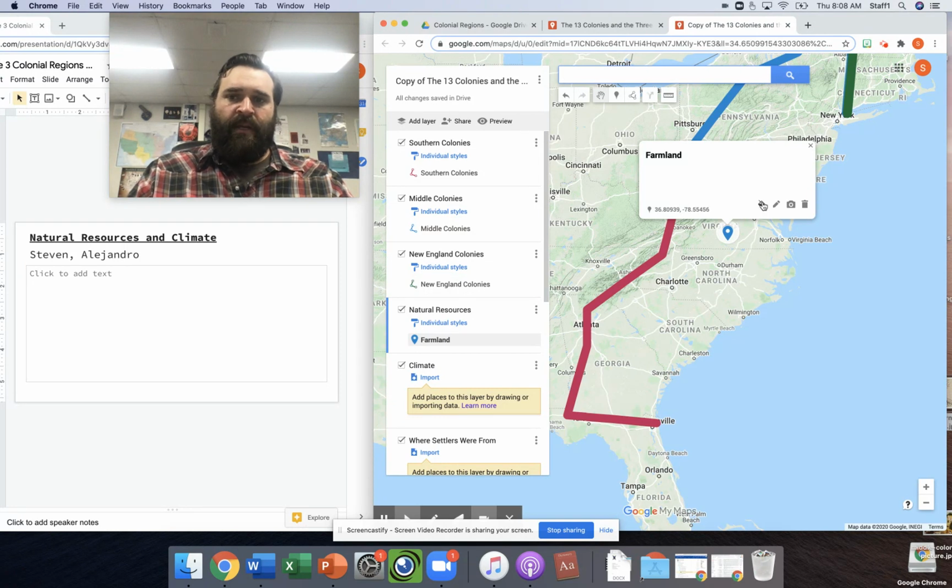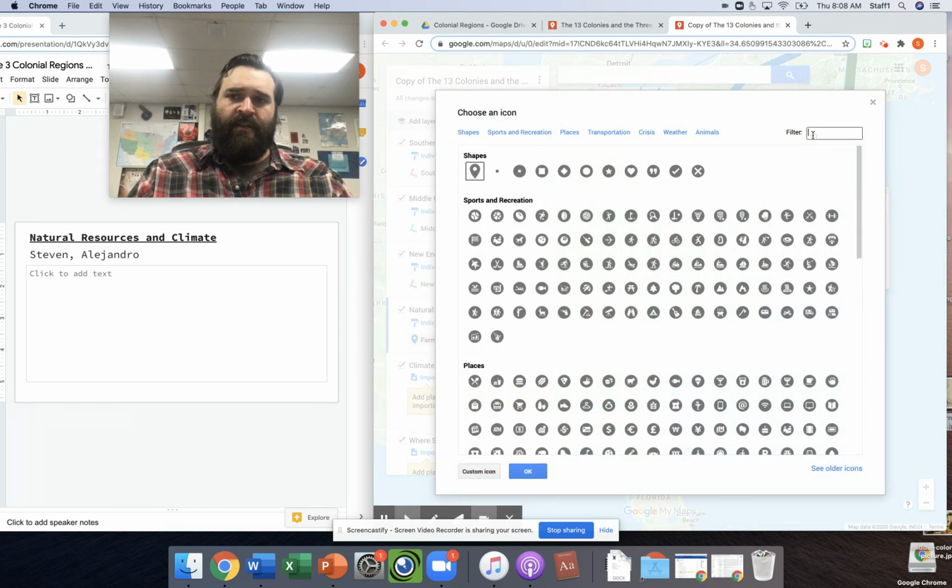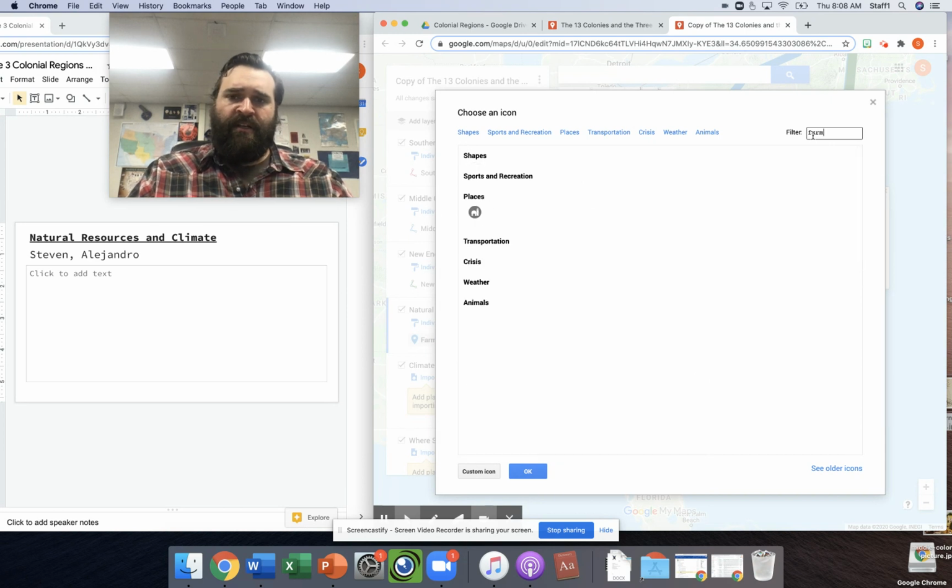Now, this is where you get to have some fun and you get to be creative. What you should do is click down here to more icons, okay? You can search here for icons and you'll see here's a farm. I wonder if they have something like cotton. No, they don't. So let's go with farm, okay?